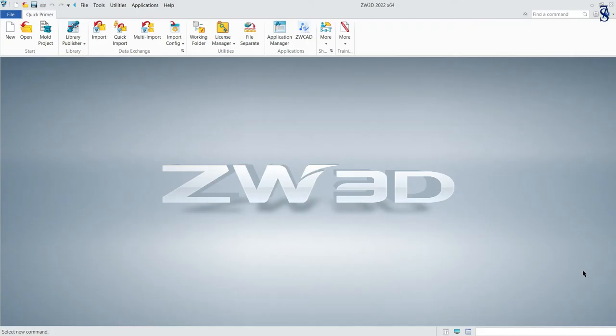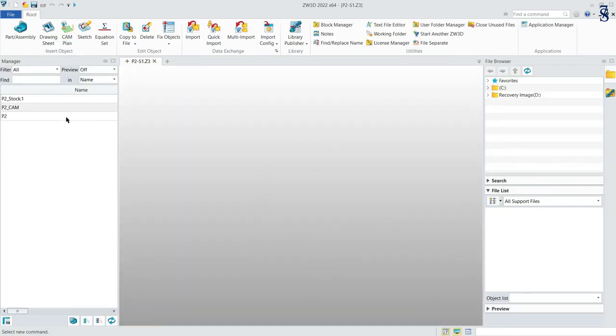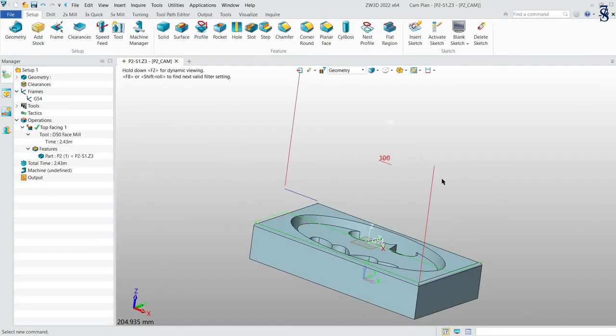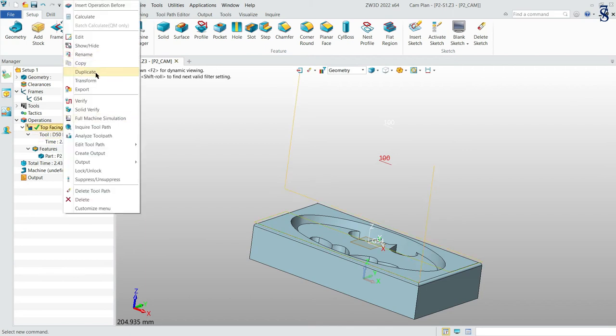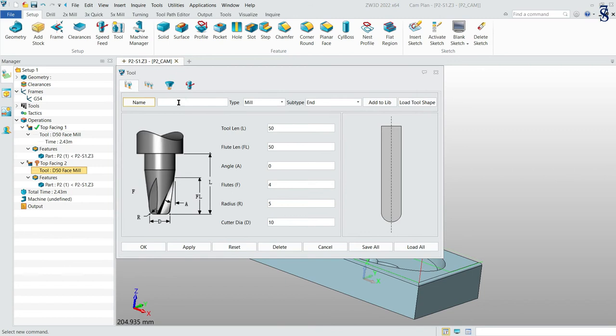Hello, welcome back. Let me show you step by step how we're going to accomplish the task. Let us open the file, setup 1. We click open. We need to choose the CAM plan. This is the result of the last round exercise. What we're going to do is duplicate the top facing. We have done that. Next we're going to change the tool to the final tool. So we do a D50 face mill, final, take out the radius 0, diameter is 50.